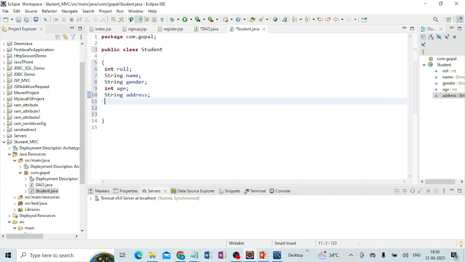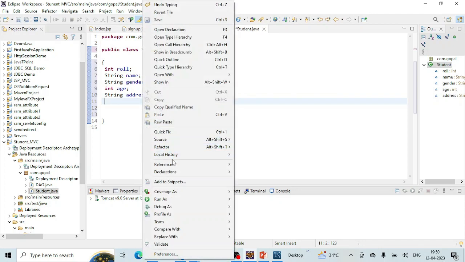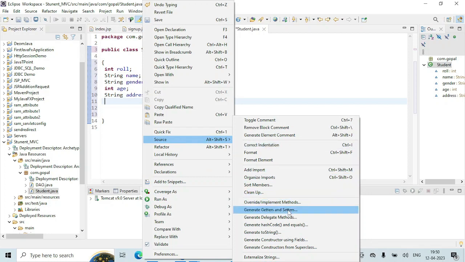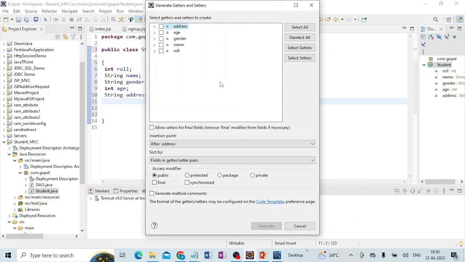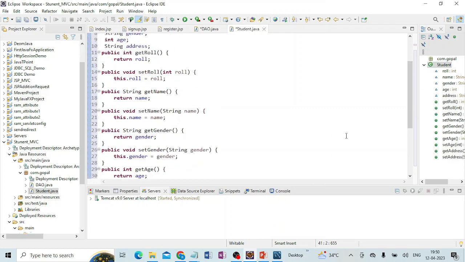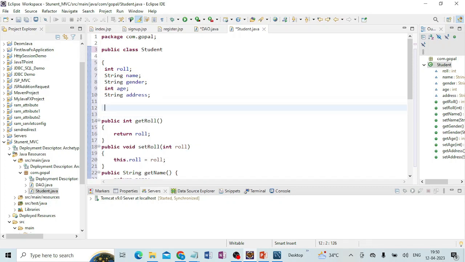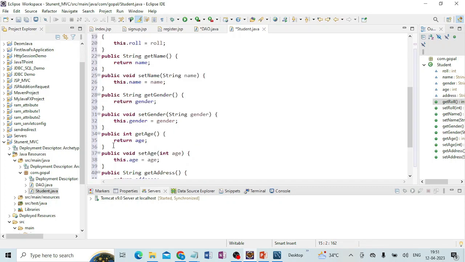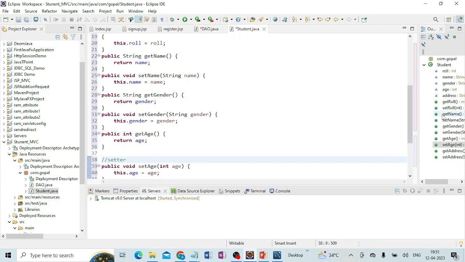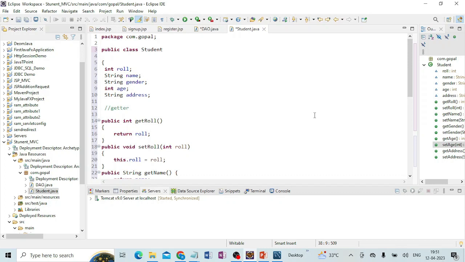Now I will take getter and setter methods. Right click here and go to source, and here getter and setter. Now I am going to create a getter and setter, select all and generate. Now my getter and setter class is created. This is getter, this is getter, from here it is setter. So getter and setter methods I have created. Now my student Java is ready.